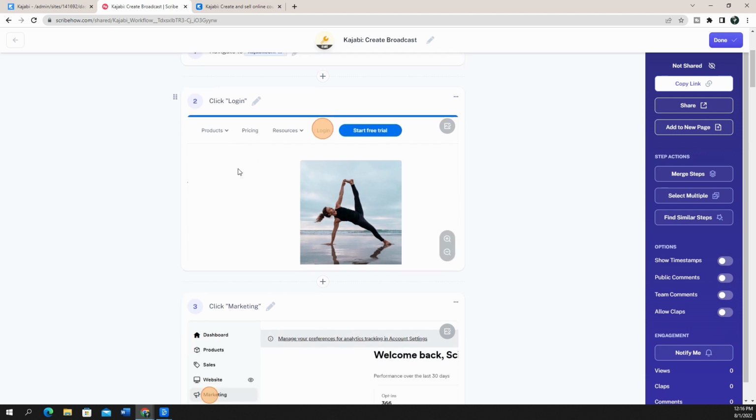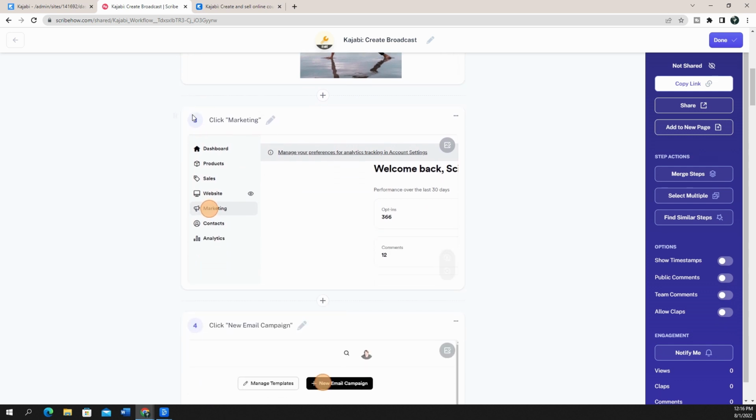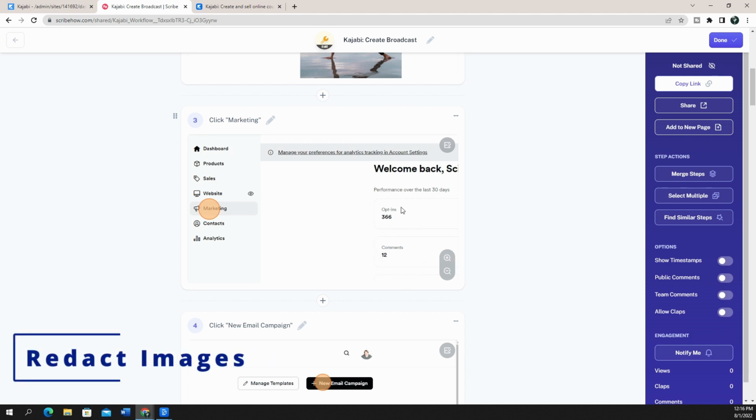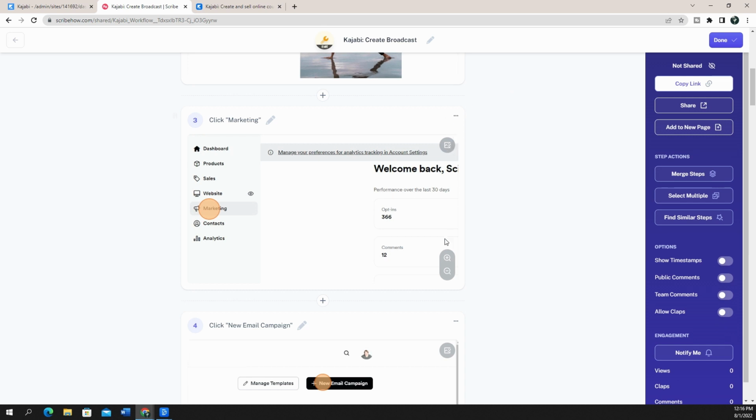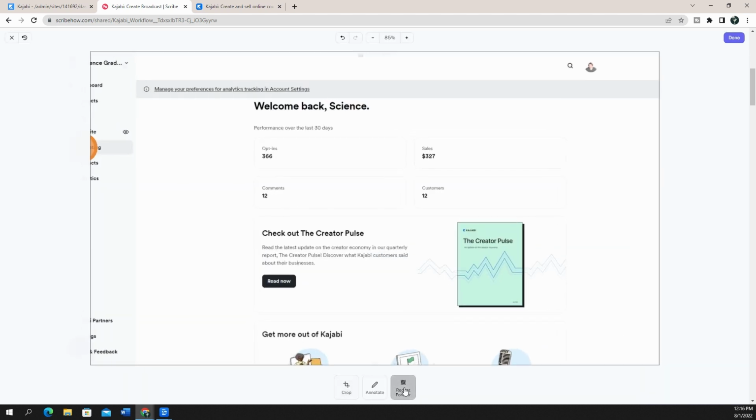You can have the click login, and then we're going to have click marketing. So it shows you right there where you're clicking. Now, let's say I didn't want them to be able to see my opt-ins and comments over here. And so what I can do is come here to edit, and I can do redact.